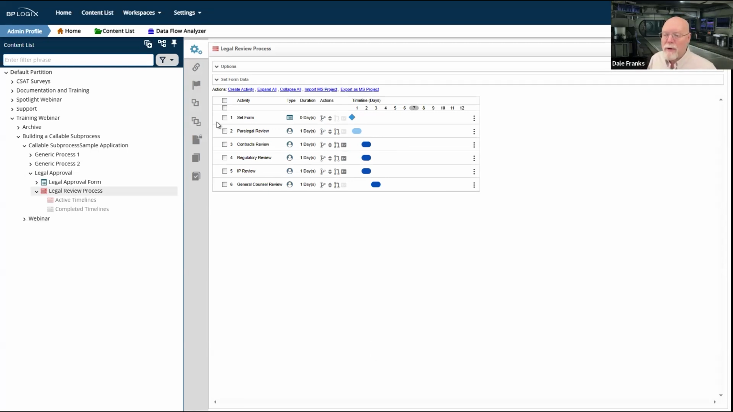The process itself is pretty simple. It goes to a paralegal. That paralegal reviews the request, and then if it needs to be reviewed by a contract attorney or a regulatory attorney or an IP attorney, the paralegal can just select which of those attorneys, some or all of them perhaps, have to look at it, and then finishes the paralegal review process and sends it on to whoever it needs to review it.